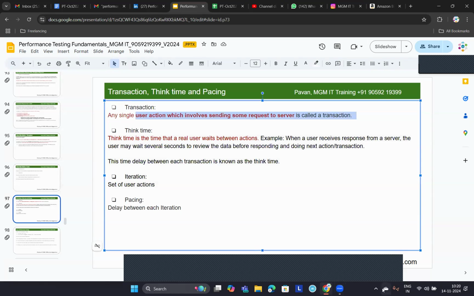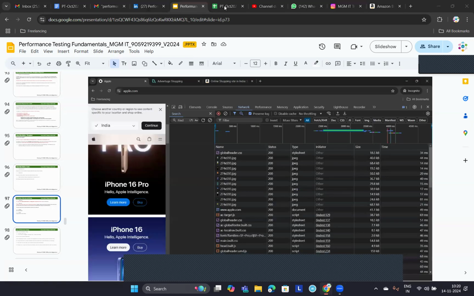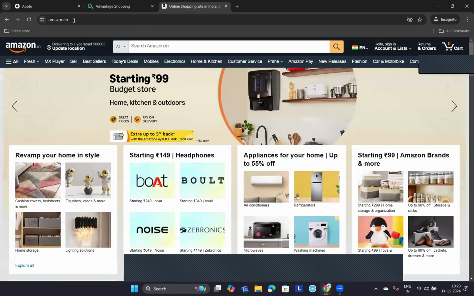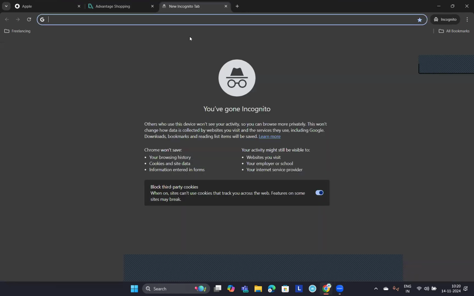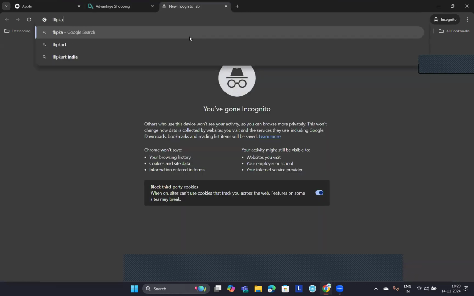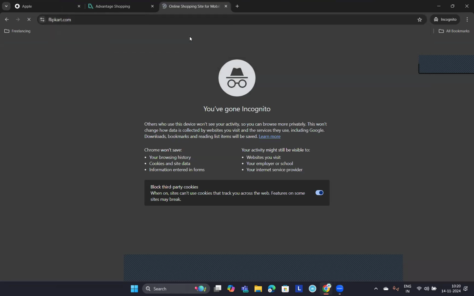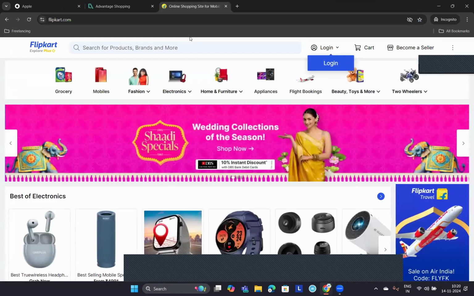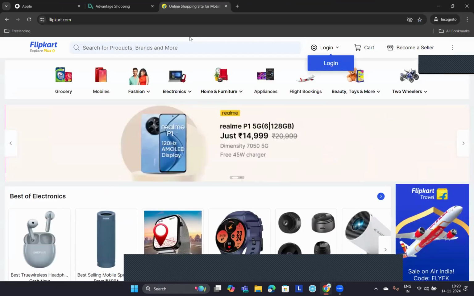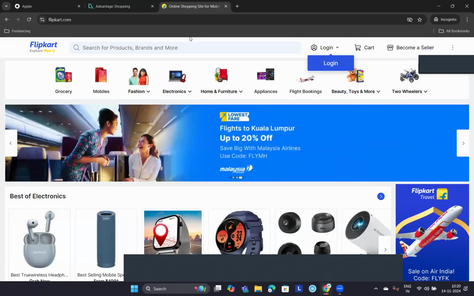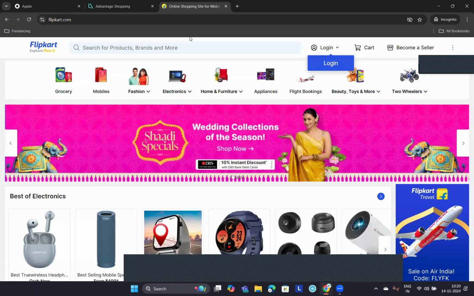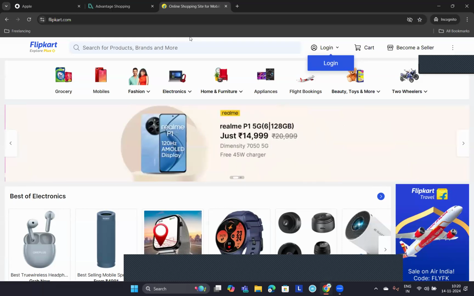Now let us understand practically what is a transaction. Let's say, for example, I'm going to flipkart.com. I'm sending a request to Flipkart, so I'm doing a transaction, because it involves sending some request to the server. Some request went to the server and we got some response from the server. So we did one transaction here. What transaction is that? Homepage transaction. We went to the homepage of flipkart.com, isn't it?